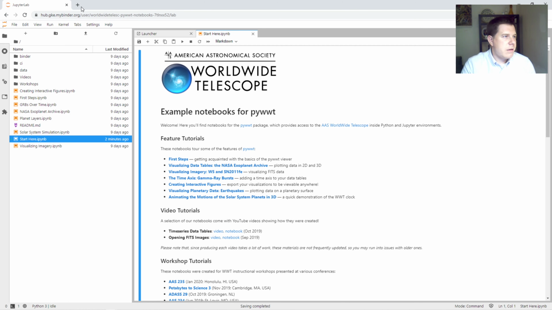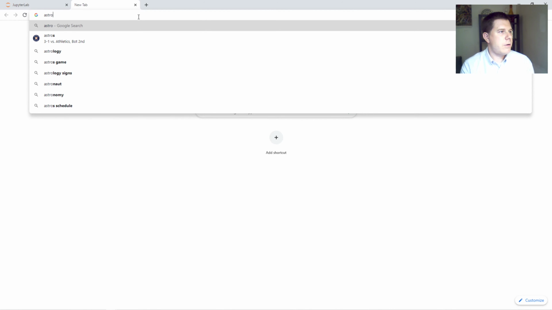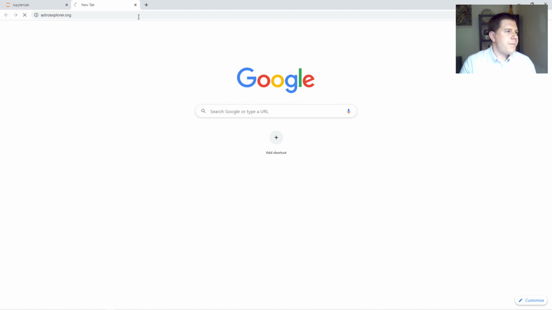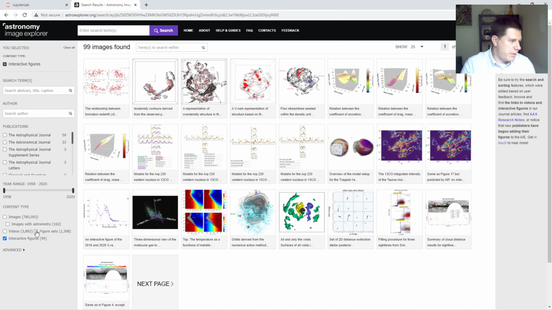So to take a look at that, we'll start by visiting a website called astroexplorer.org, A-S-T-R-O explorer.org. So this is the Astronomy Image Explorer, which is kind of like an ADS for images in papers. And we've got a faceted search on the left here, and to find interactive figures, I can just apply this selector. You can see compared to the total number of images, interactive figures are definitely still relatively rare, but I do think this will be increasing in the future, and the more tools that we can give people to create these kinds of interactive figures, the more exciting content we're going to see.